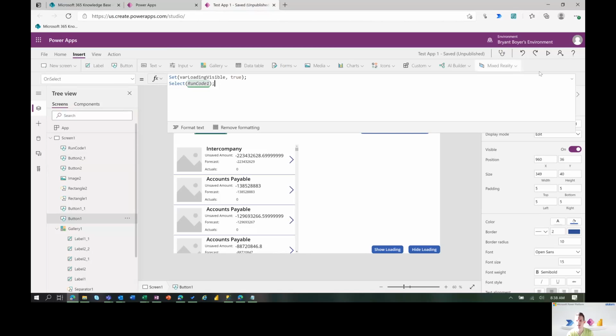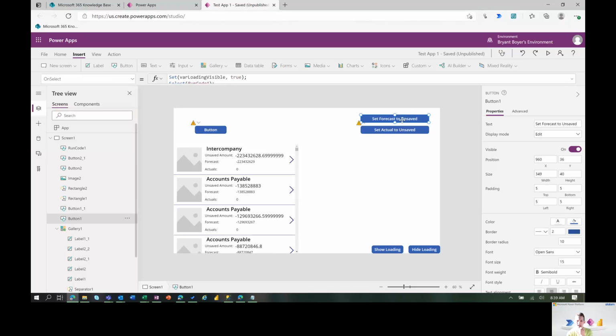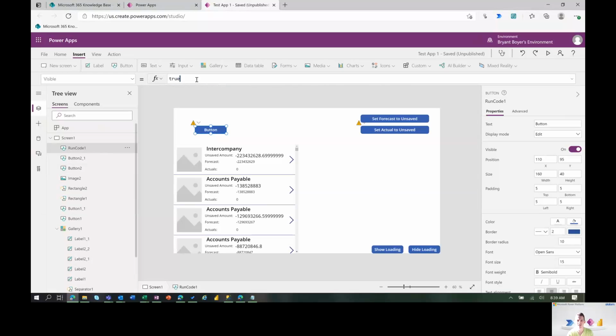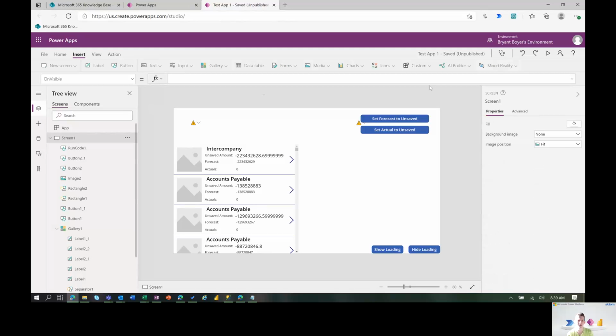Select run code 1. So now if I click this button, it will set my loading to true, which should pop everything up, and then it'll say click this other button, and then it will come over to this button and then select it and run the code here. Now we don't want this button to be visible, so I always hide it. So now I've got a hidden button that will actually execute my code here.